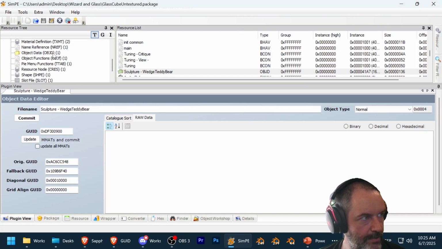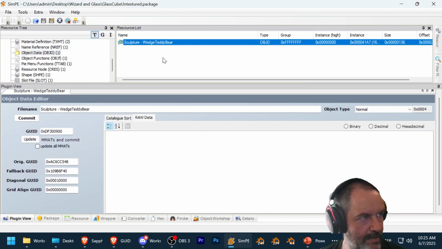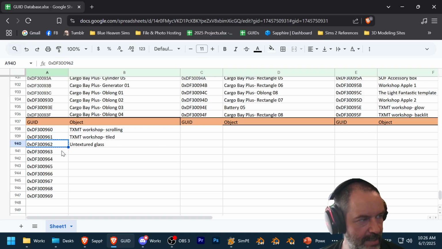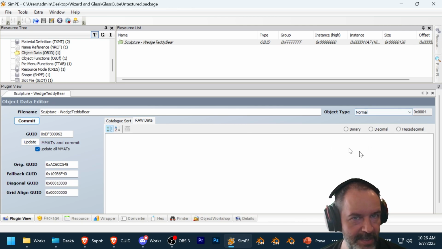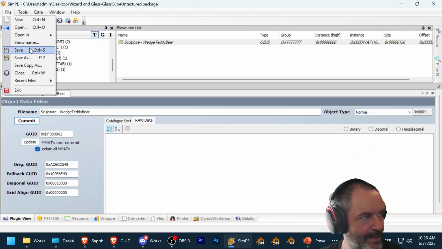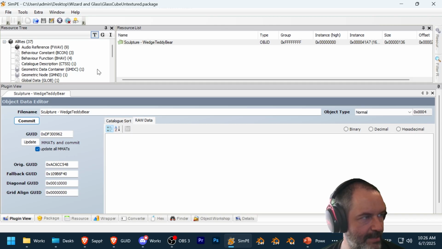Now, when we make a standalone object, first thing we normally do is get a GID. So we'll grab ourselves a GID. We paste that over. Check update inmats. I don't think there are any, but doesn't matter. Commit that and we save. So this is now a standalone object.